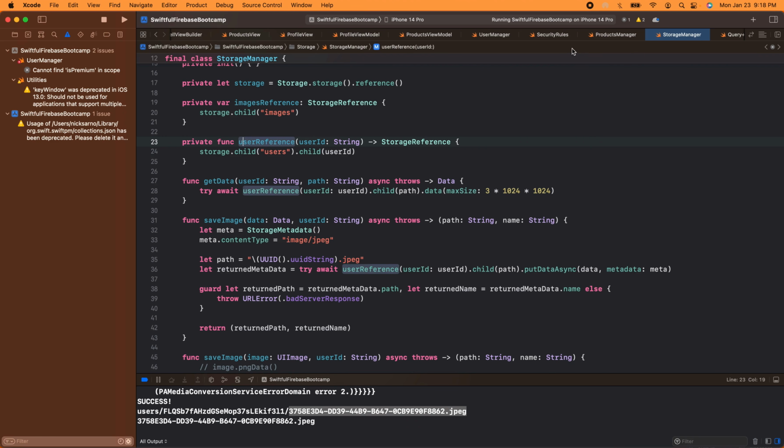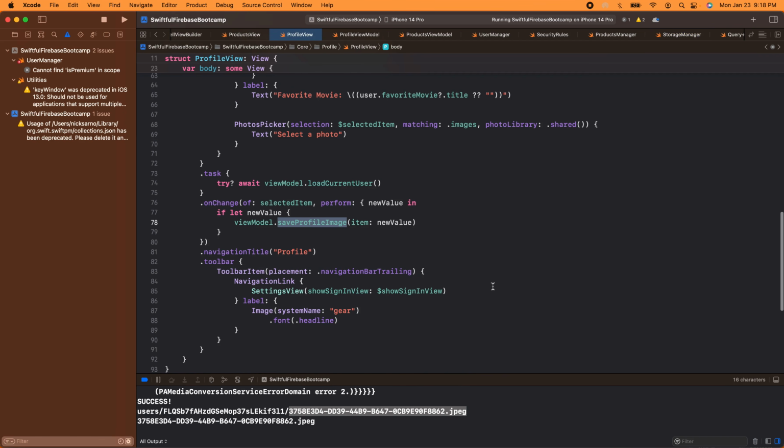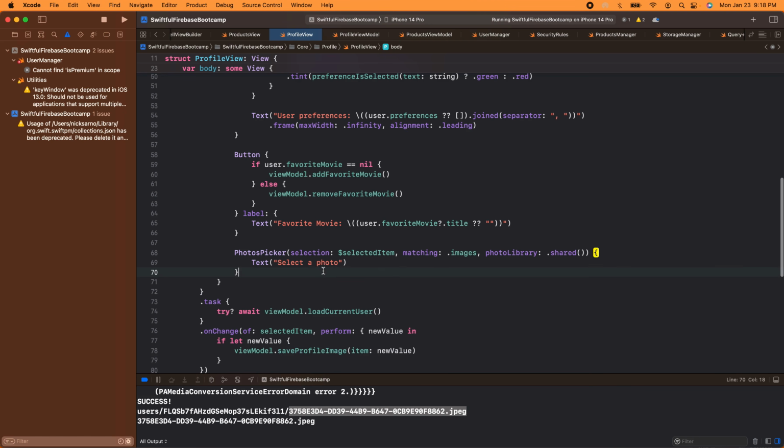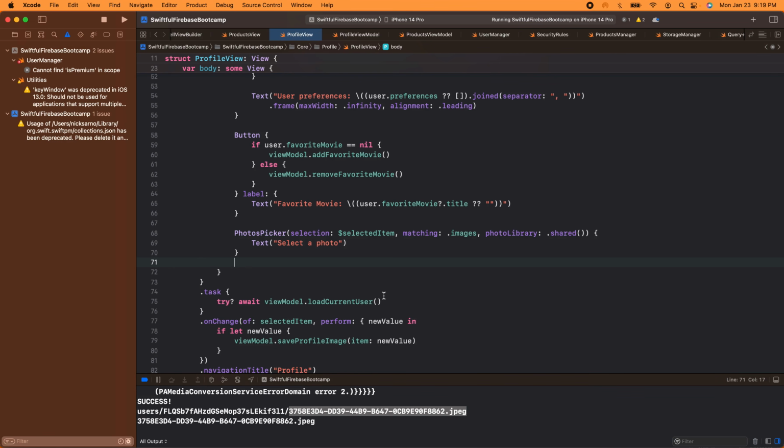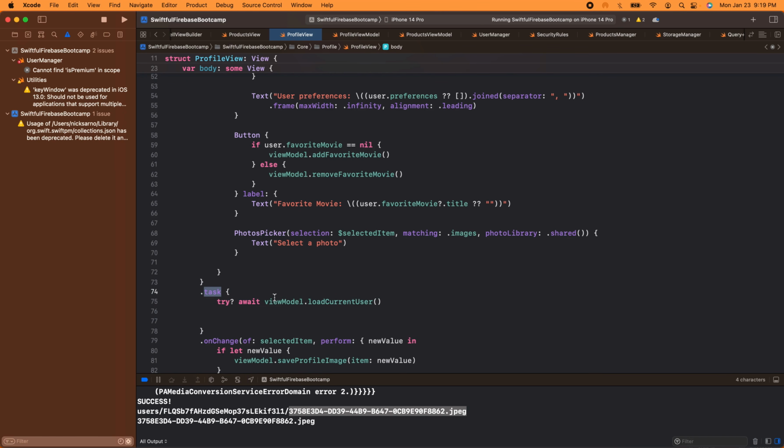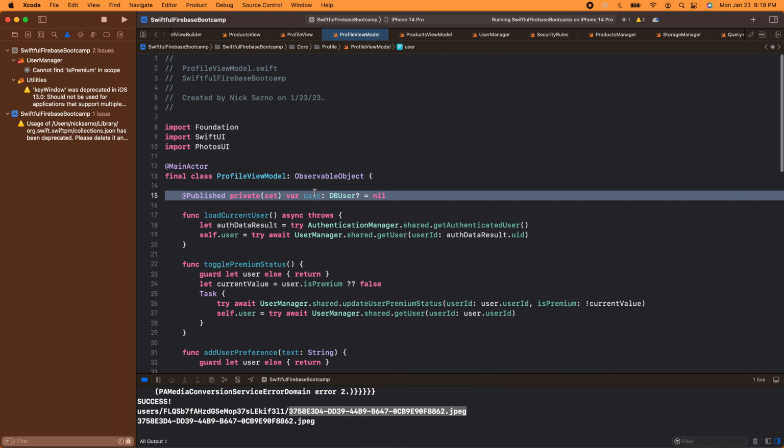Cool. Last but not least, go to our profile view and below the photo picker. So let's try this here. We can get the image data from that function. So in this task, we're going to load the current user. After we get the current user, we should have access to the path in the user object, right? The load current user is going to set the user object, and then that should have the path.